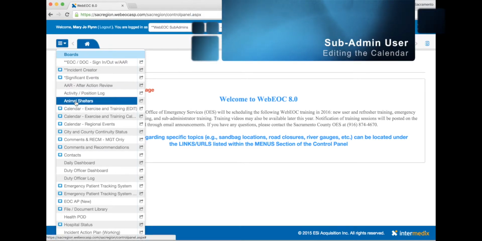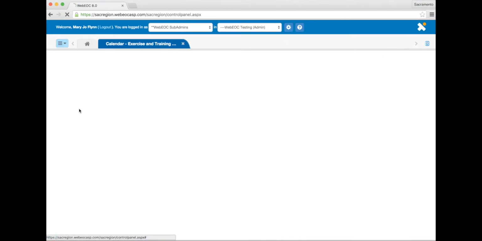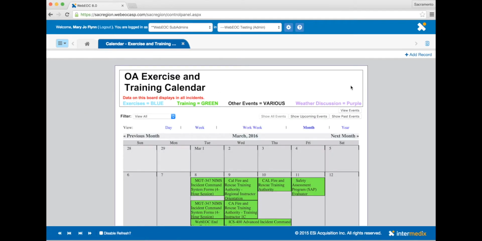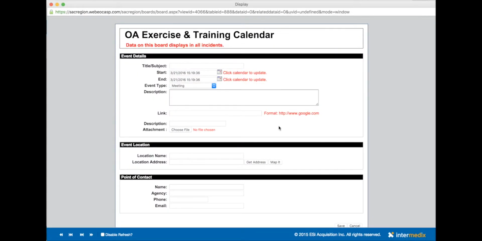Subadmin users have the ability to enter calendar items into the board. Select Calendar, Exercise and Training, Edit. In the upper right-hand corner, select Add Record. Complete the entry form starting with the title of the calendar item.